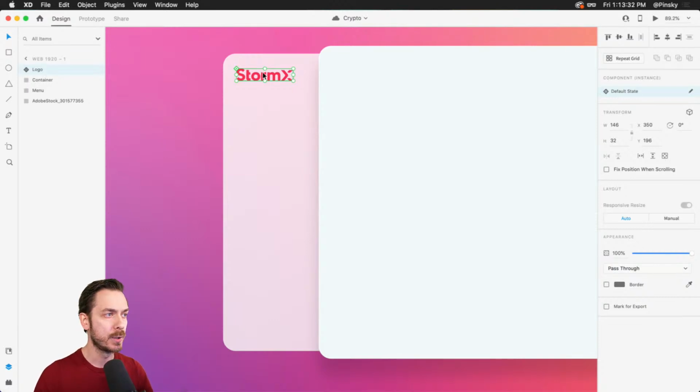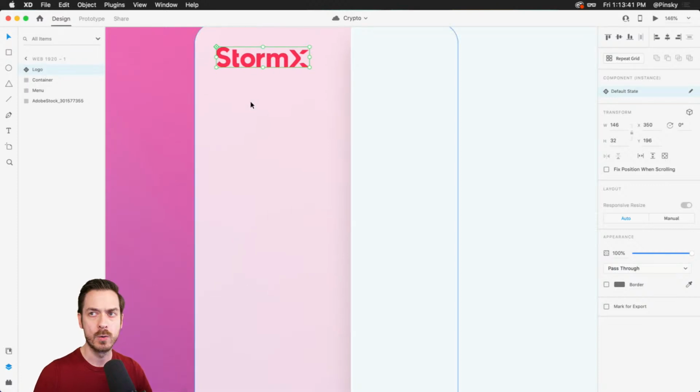All right, so we have this looking pretty good. And now we might want some links going down. You know, home, an area to shop, staking, rewards, that sort of thing. So we are going to start with the active section, which is our home.